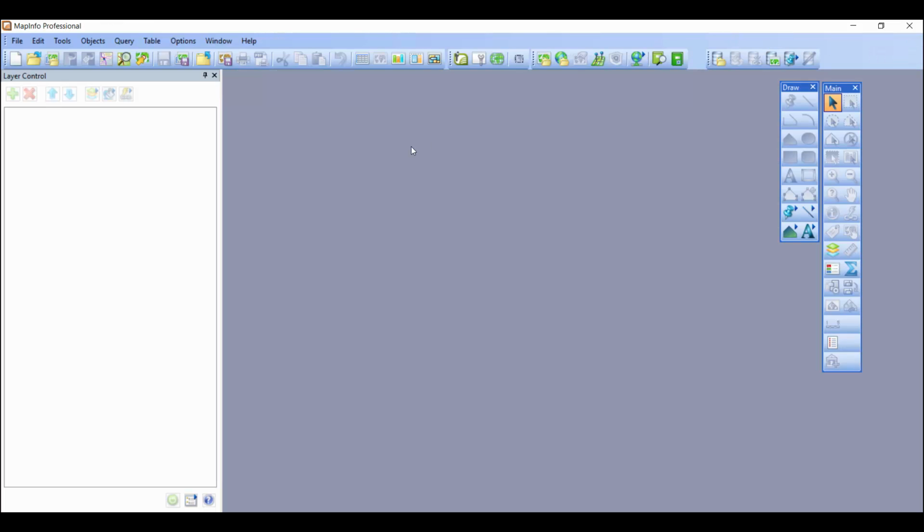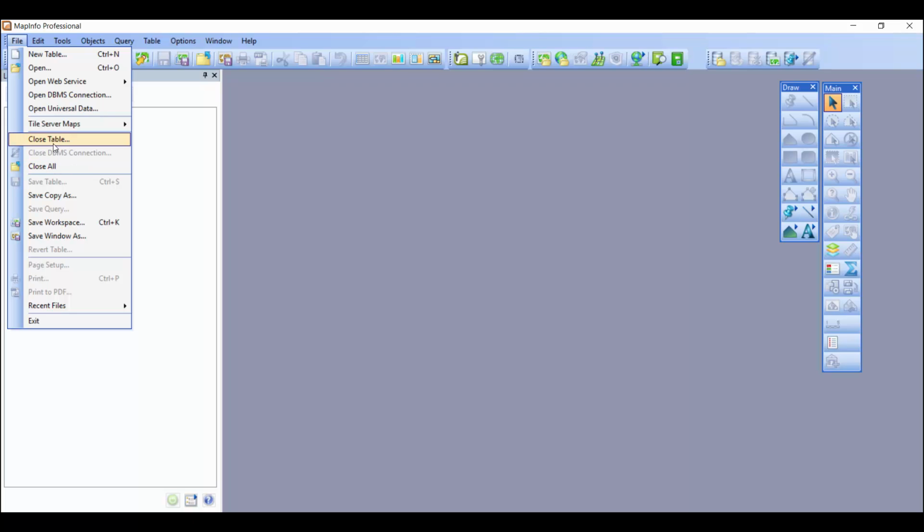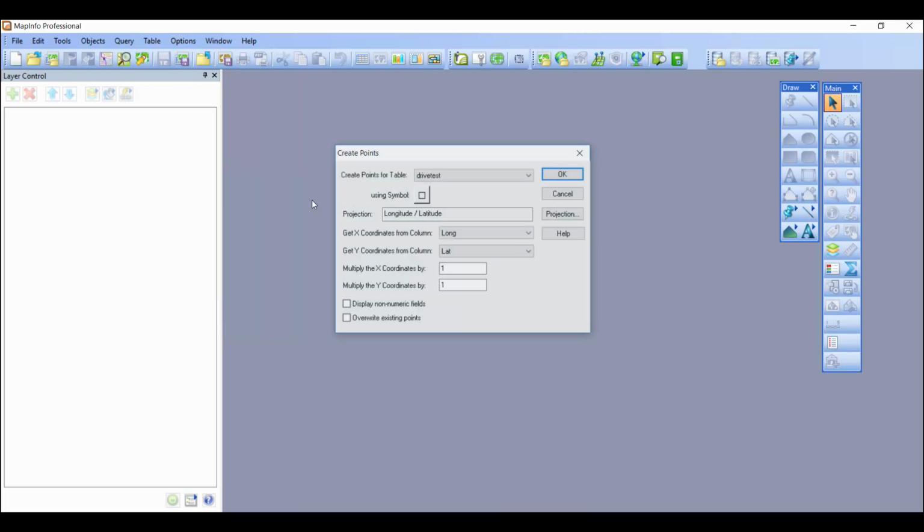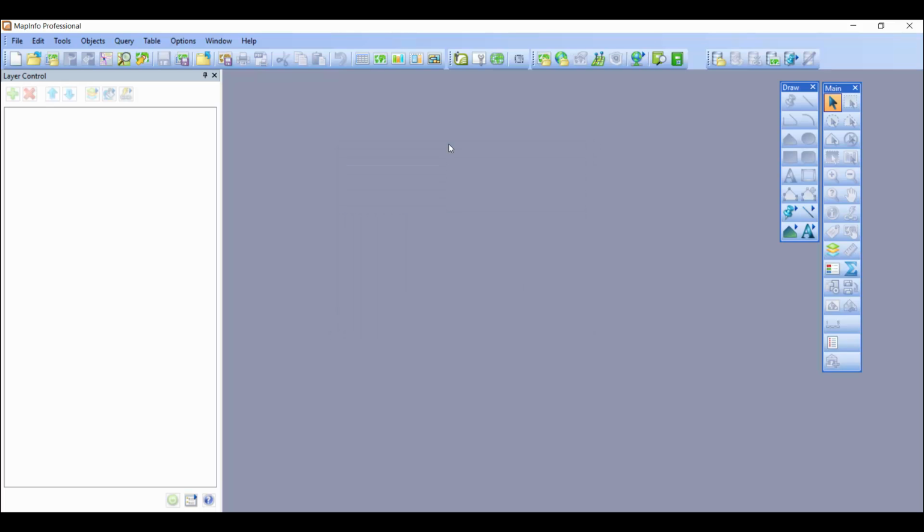We close it. The file is already loaded, so closing doesn't mean that it's gone. Even if you come here, it tells you to close the table, because the table is already behind the scenes, loaded in the software. Now let's go to Table and go to Create Points, and let's say this is the drive test long lat. Just press OK. Everything looks okay to me, and now we will click on this new mapper button.